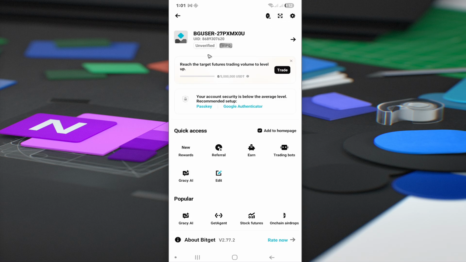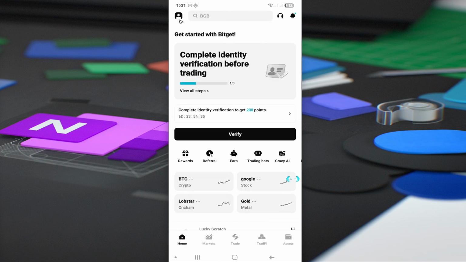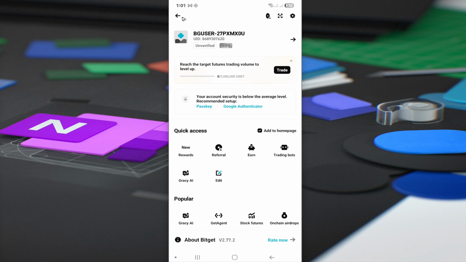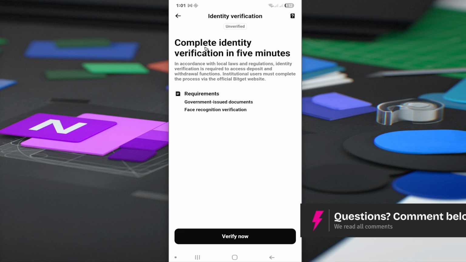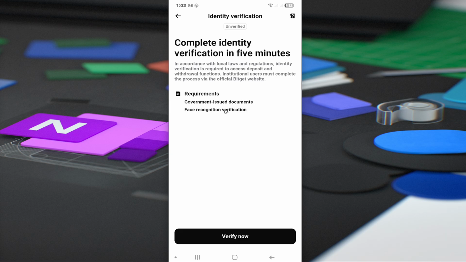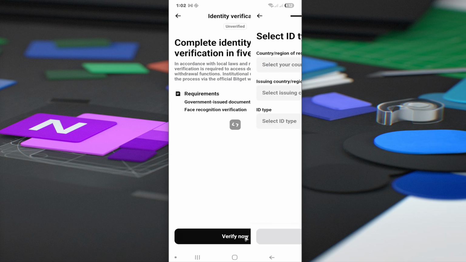All right. So this account right here is unverified. If you want to verify, open up the Bitget app. Now go to the top left, tap on this profile icon, and then you have the unverified badge right here. Tap on it to get started. All you got to do is basically do the KYC. The requirements are your government issued ID and the face recognition verification. So tap verify now right here.